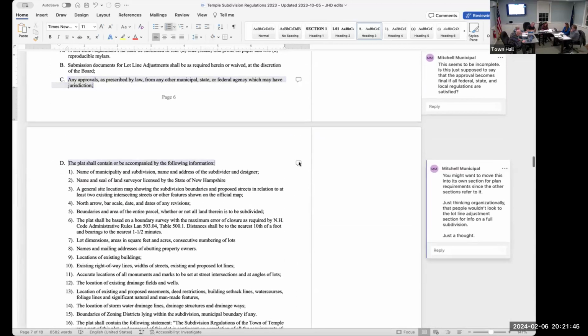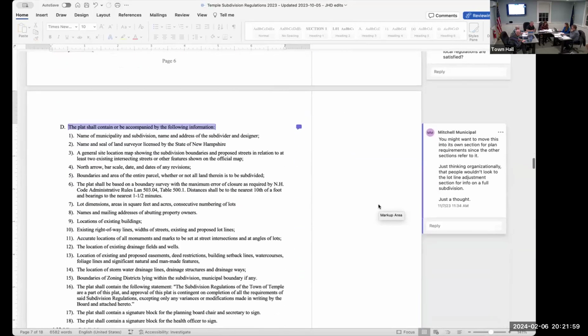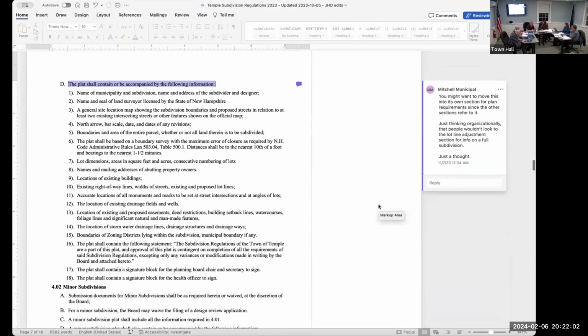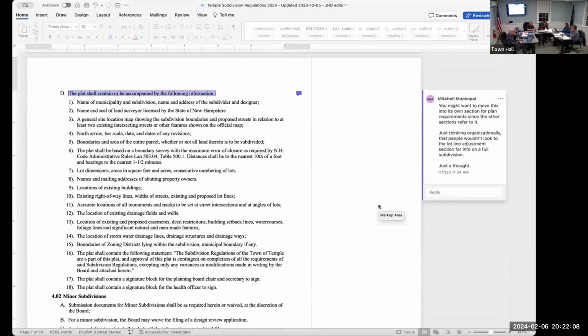Then the next one, they were saying, move it into its own section. It's just formatting. They're asking if this is just for lot line adjustments or for everything. Well, I already said that earlier. Then it says just for minor subdivisions, it's letter C. Exactly, so maybe they put that comment in before they read further.